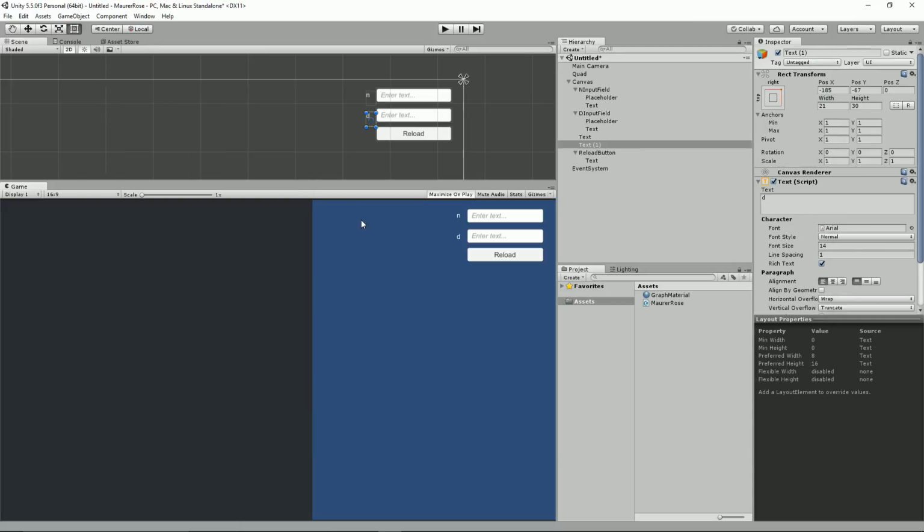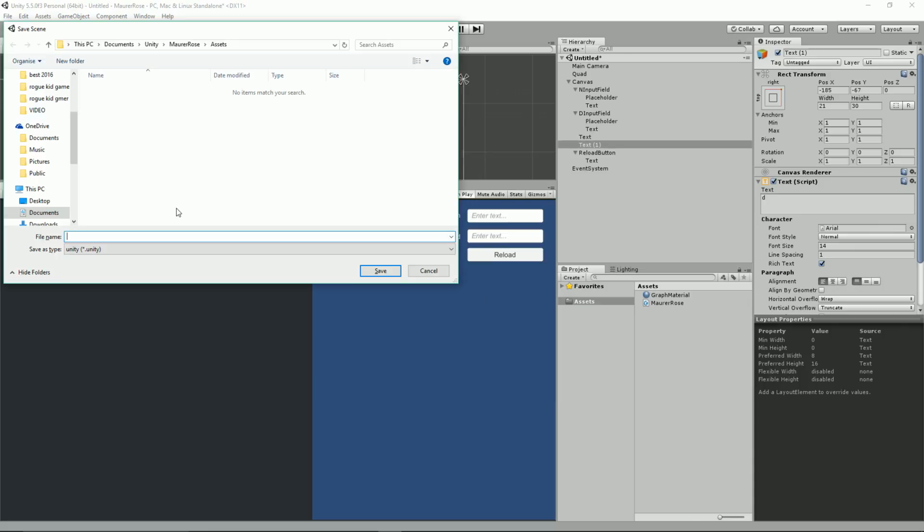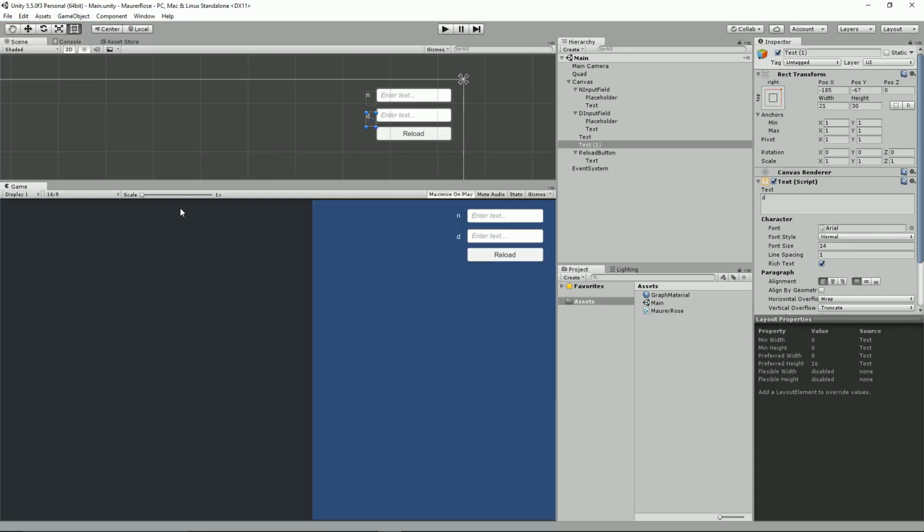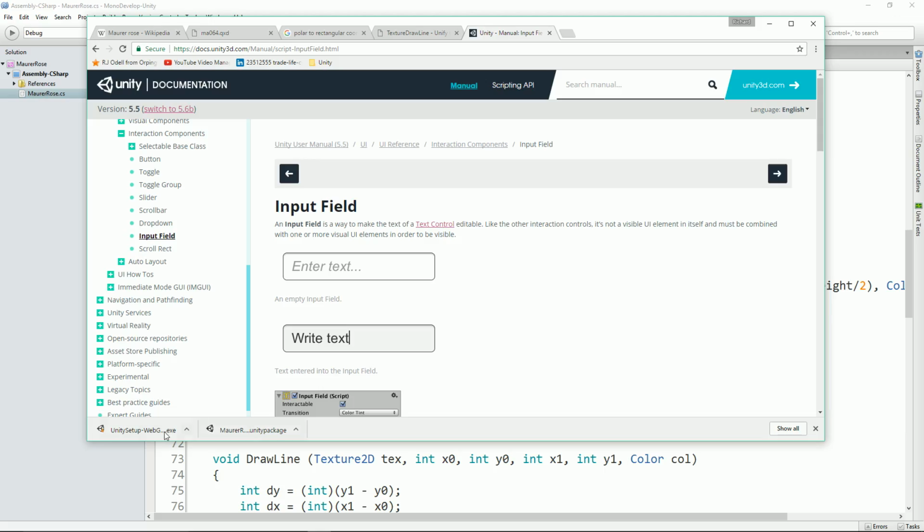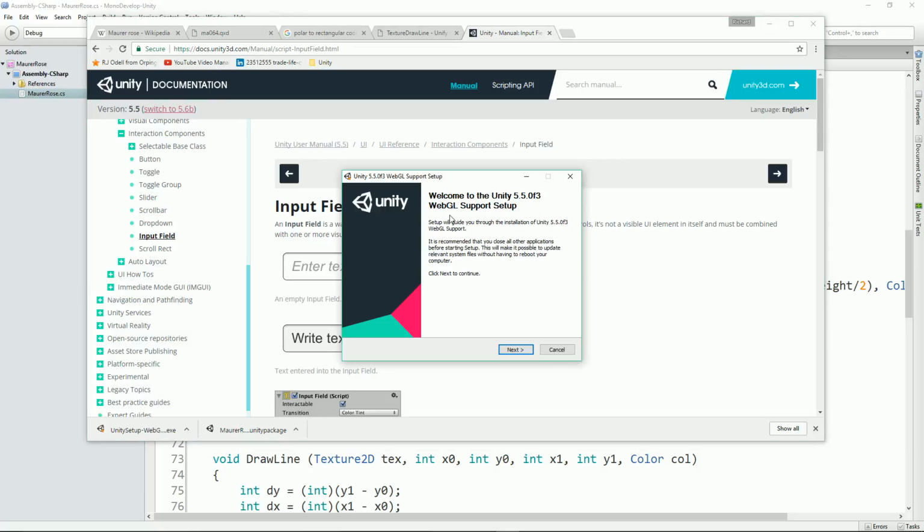Before we install, we need to close Unity down, so let's just save this out here. We just say Control S. We'll call this main. I always like to call the main one main, obviously, and then we'll just close that down there. Okay, I think now we can run this. I suspect this might take a few seconds as well. Let it do its thing.